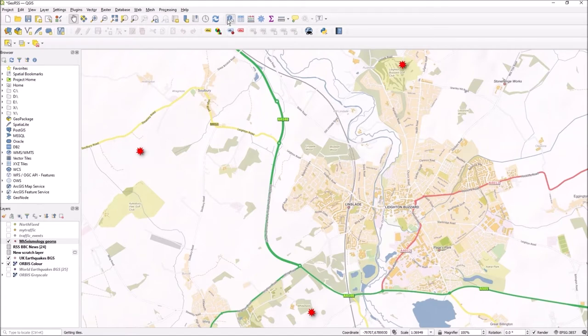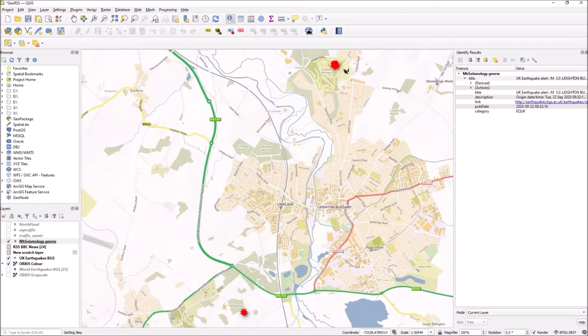So what I've got here is this Orbis map background, which is the one I always use. These red stars are from a GeoRSS feed, which I think is BGS. There have been a few earthquakes in the UK, not big ones, but noticeable nonetheless, especially if you're living in the area. And when I click on info for this one here, you can see some information.